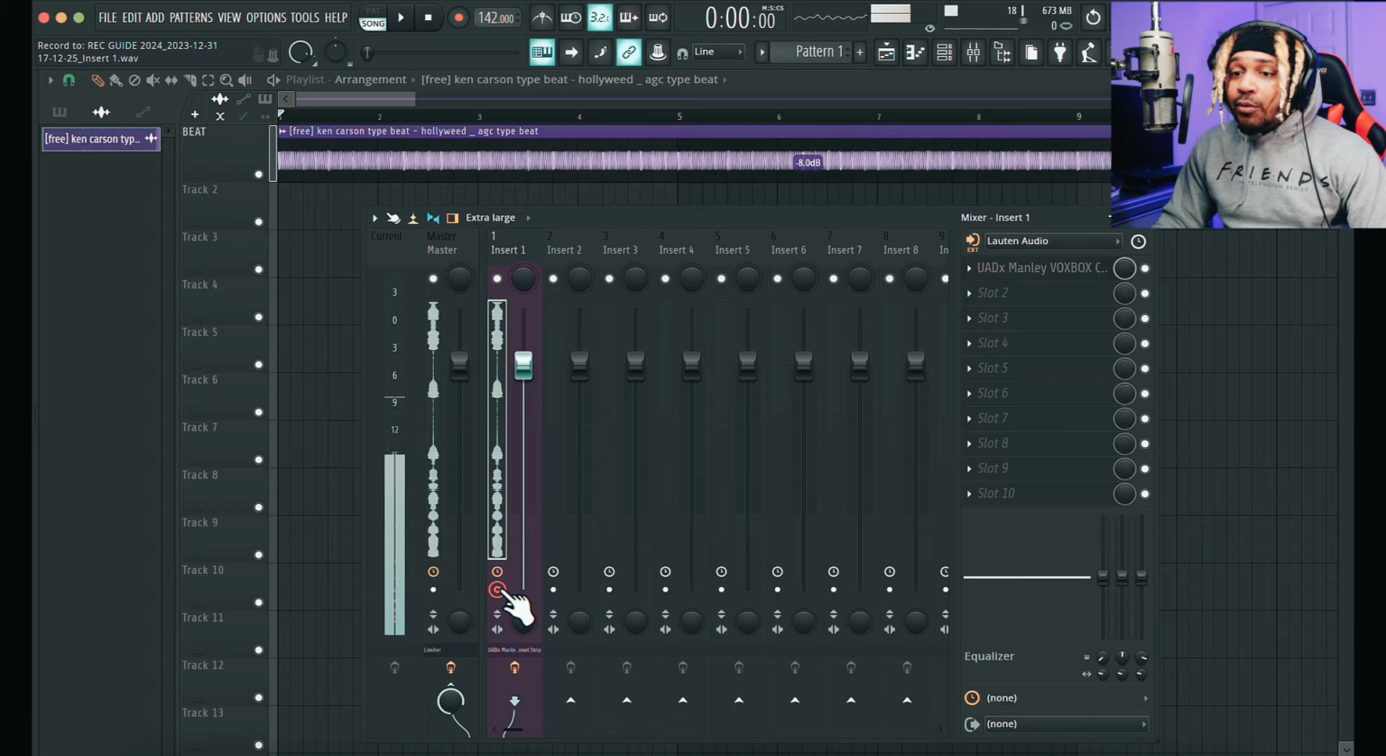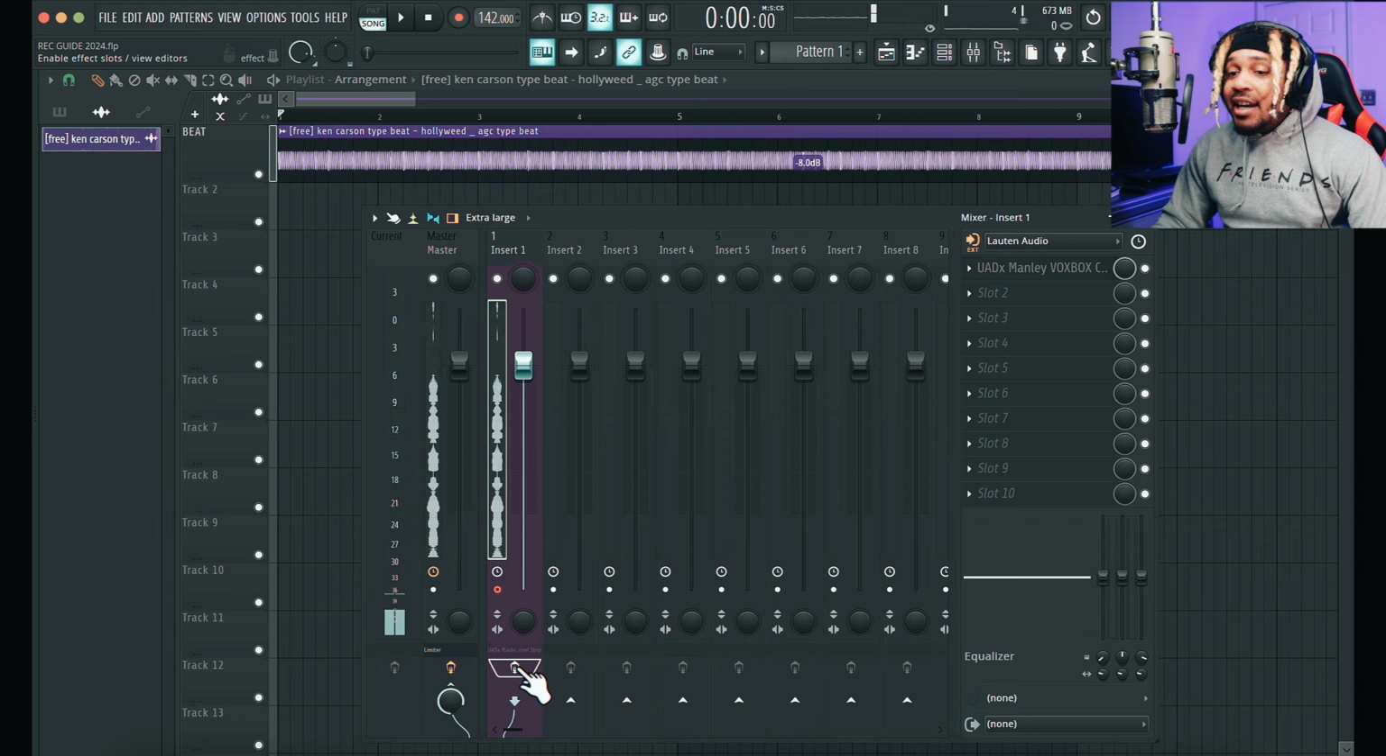We want to make sure the red dot is selected. If the red dot is not selected, we're not going to get no audio signal coming through. All right. And right here, this enables plugins. It turns them off. Without it, we don't hit a plugin, and then with it, it's on.